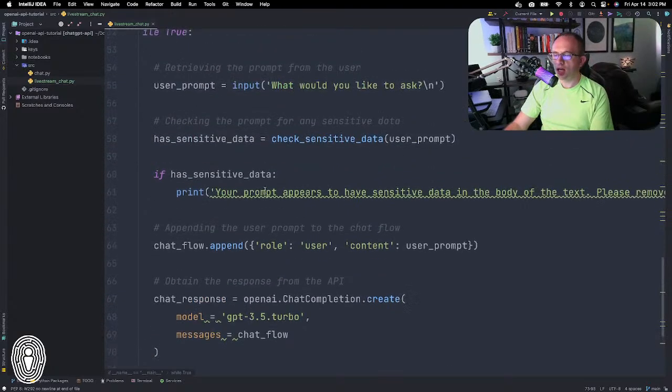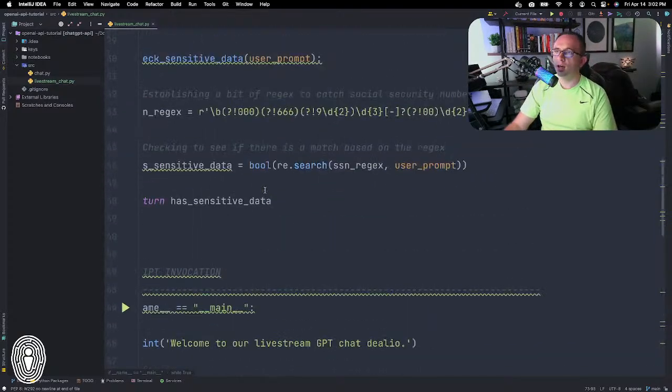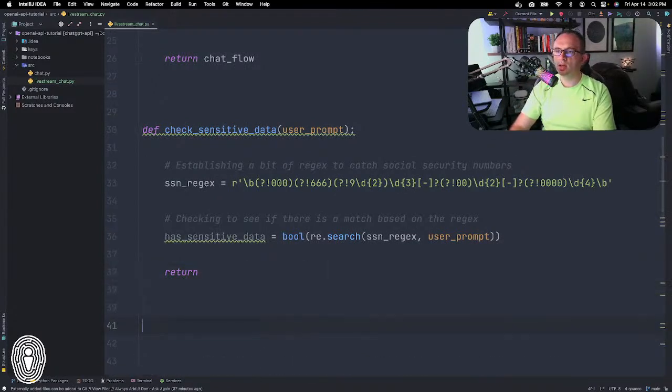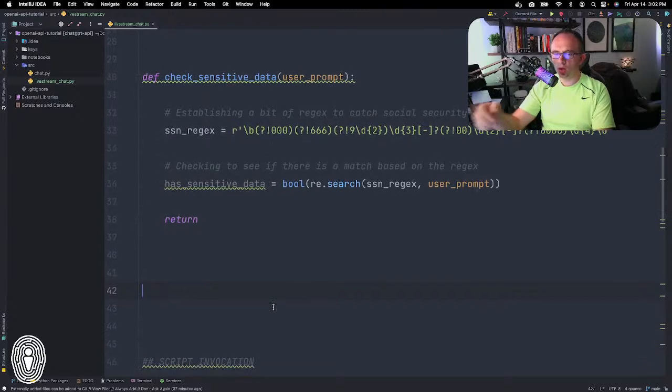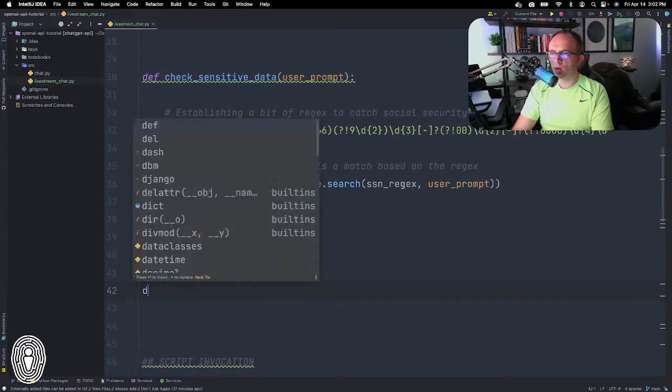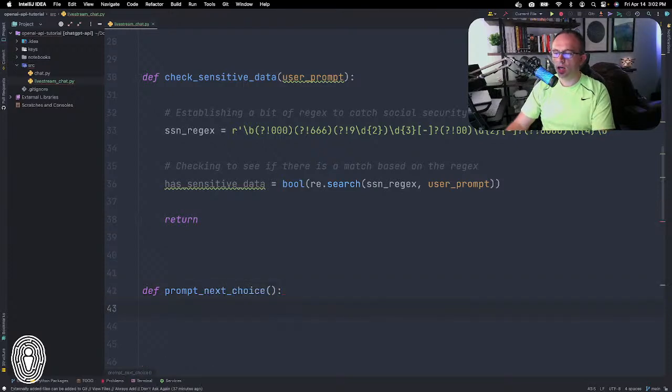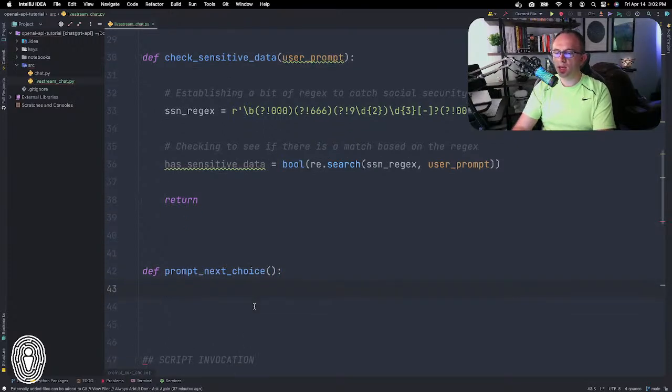And so I'm going to create a new helper function, our third and final helper function, and I'm going to call this prompt_next_choice. This is going to be the three choices that you were seeing that you could select with the arrow keys. That's what this function is going to be doing. So def prompt_next_choice, no parameters here.